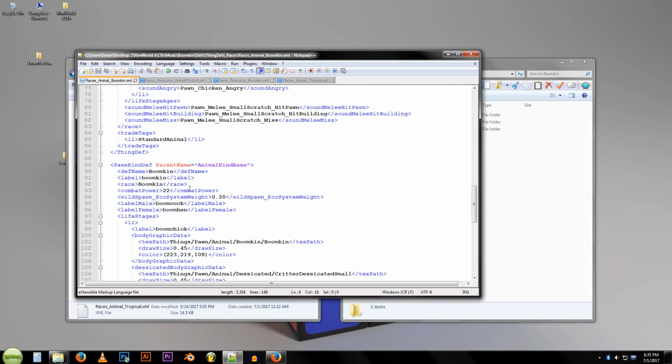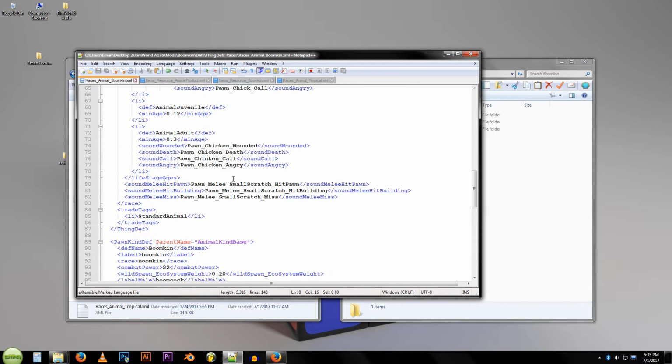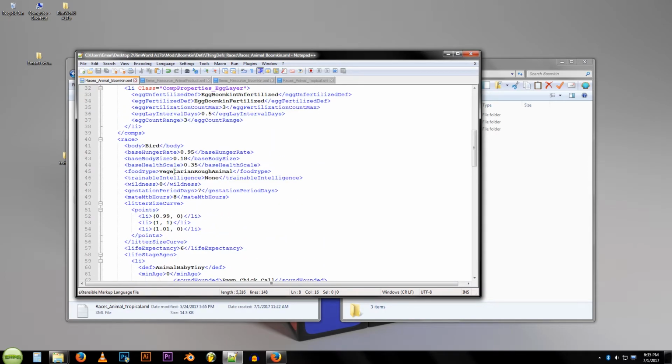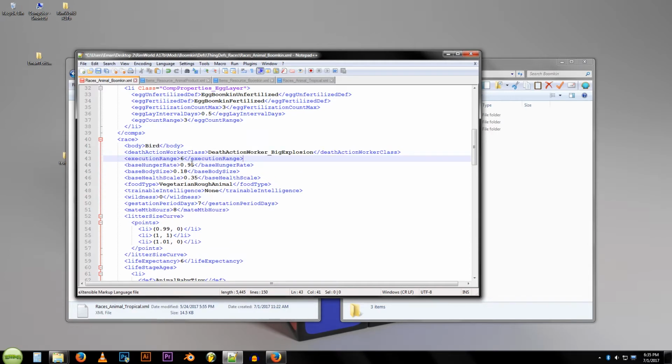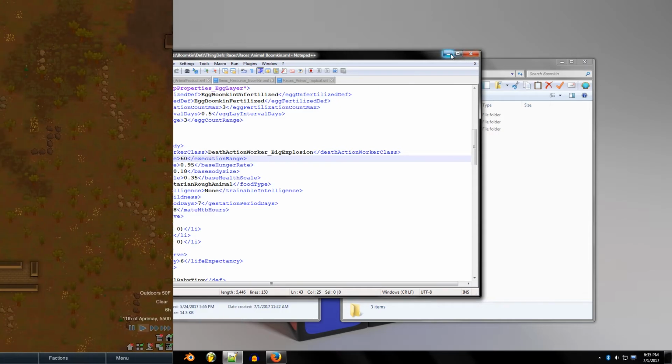Oh, I must have passed it. There he is. And right underneath the body, we're going to add those 2 lines of code in. Just like that. Just to be fun, we'll make this say something like 60. I have no idea what that'll do. It's way big. I'm going to go ahead and save that, and we'll start the game up again.